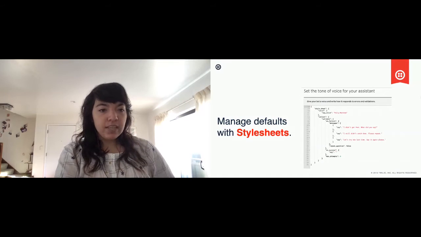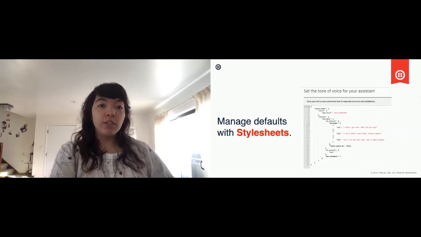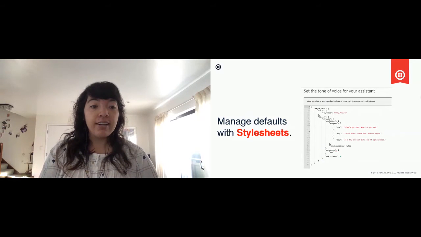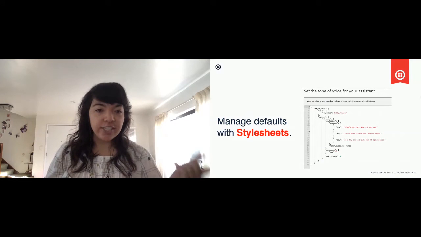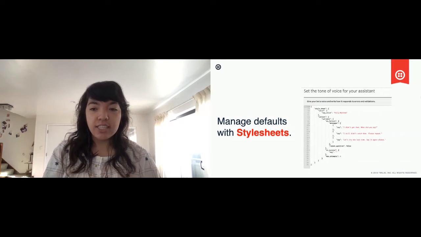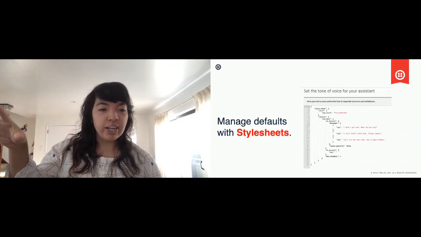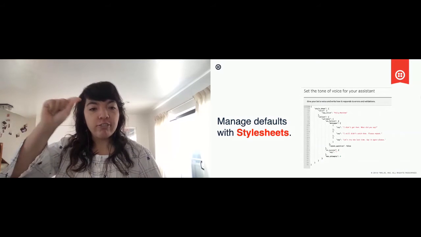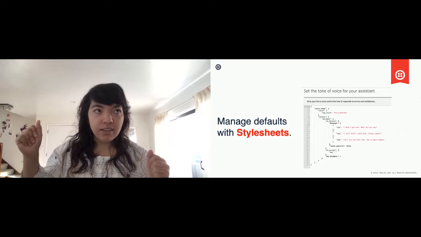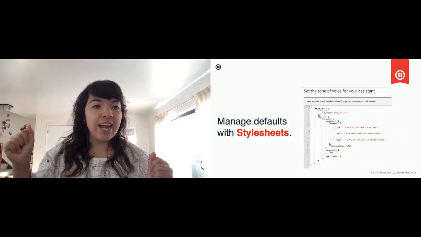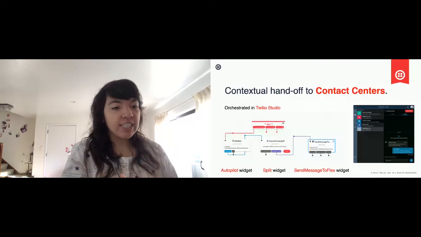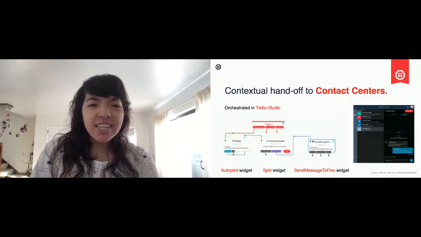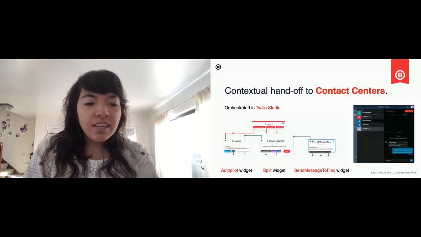Okay. You can also perform contextual handoff to contact centers. And something I think is pretty cool about Autopilot is that it integrates with a lot of Twilio products besides SMS and voice and Twilio functions. This in particular is Twilio Flex, our programmable call center product. Twilio Studio is our drag and drop UI tool for building apps without coding that uses widgets. So here we have an Autopilot widget. Okay. And now it is time to build a chatbot, and I will check the chat.